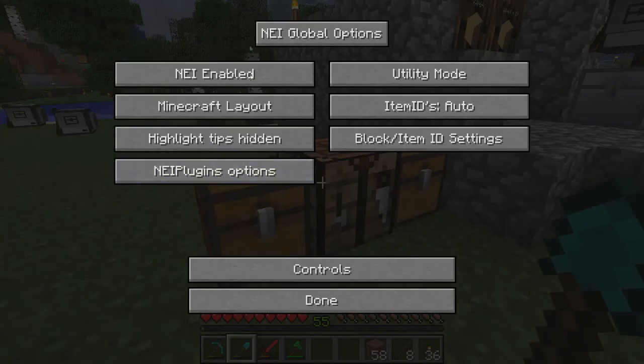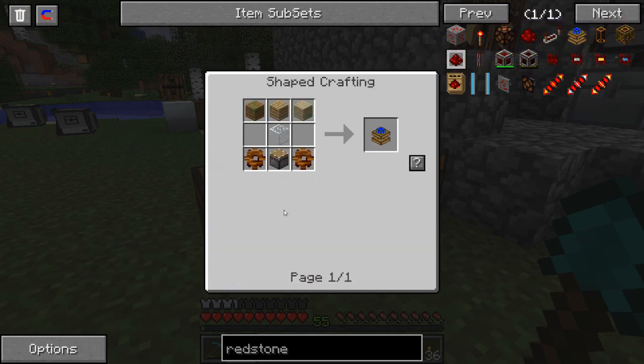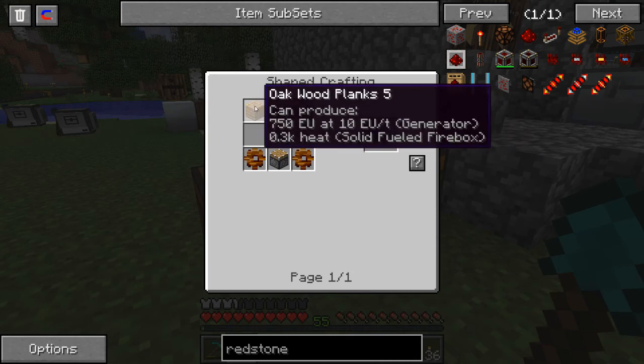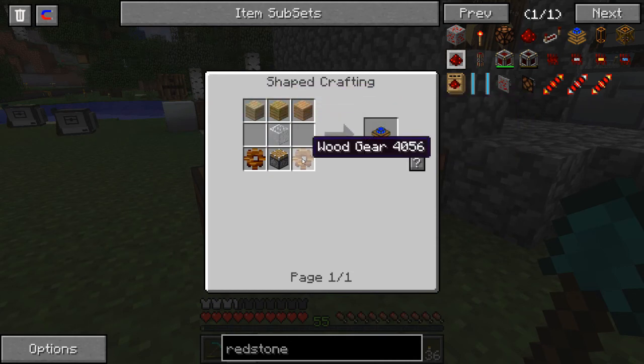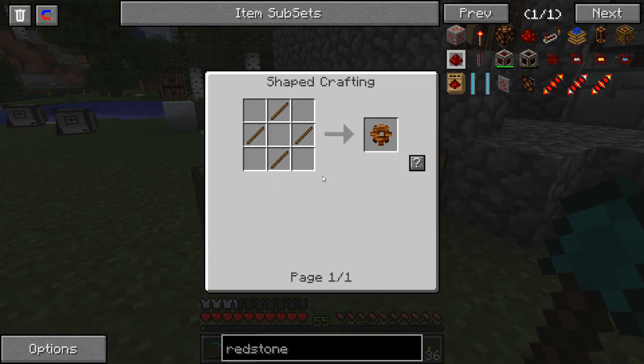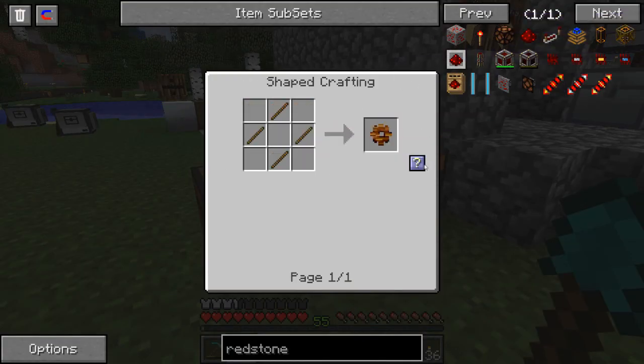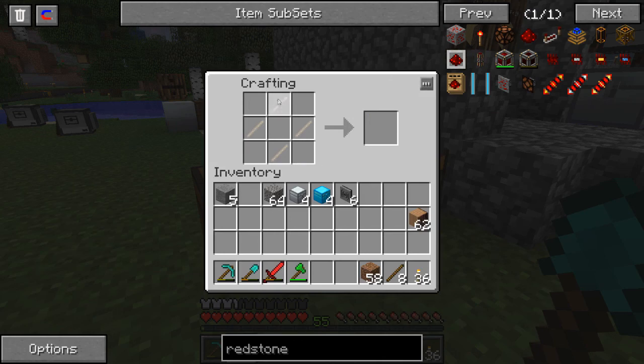But yes, Never Enough Items is how you get a recipe. For example, you need to know how to make a redstone engine. You click on it, and it says you need wood planks, some glass, wood gears, pistons, and another wood gear. And then you just click on a wood gear here to see how to make the wood gear. Now, of course, you say, well, that doesn't help because when I get back here, I've forgotten what it looks like. Well, all you have to do is hit this little question mark here, and it shows you an outline.